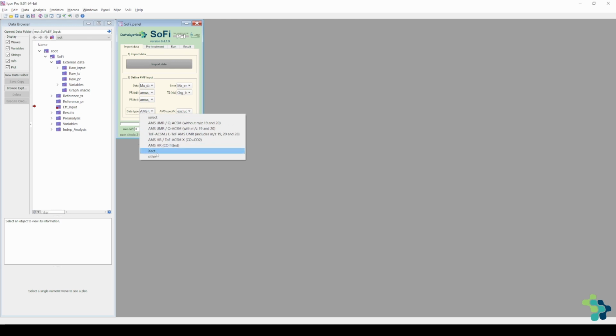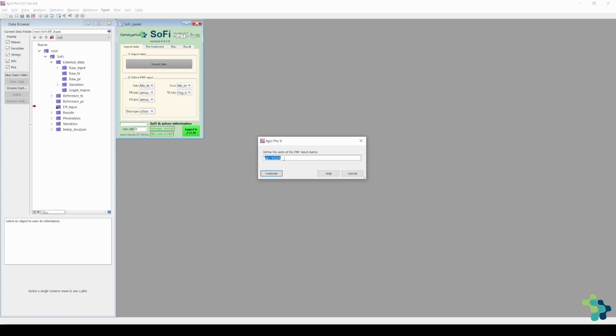If you have exact data, just select exact here, and that will also allow you access to the spectral database for exact reference profiles. If you have any other data type, just select other here and then define the units for the PMF input matrix. This unit will later also be used for labeling the axis when plotting concentrations.